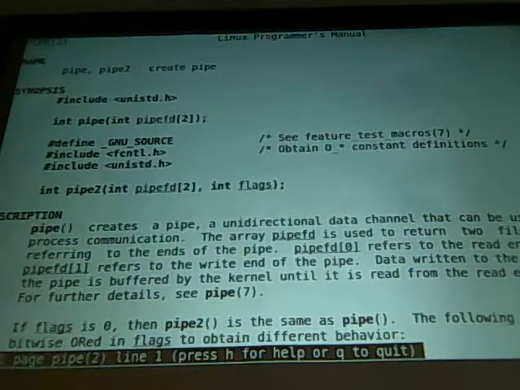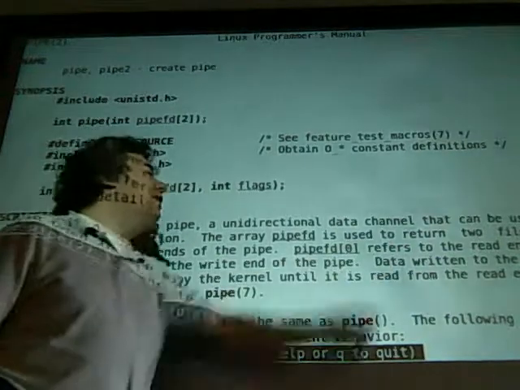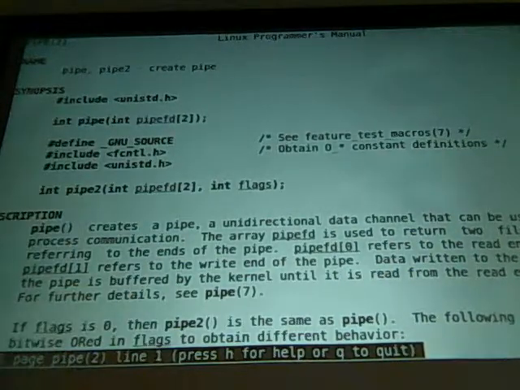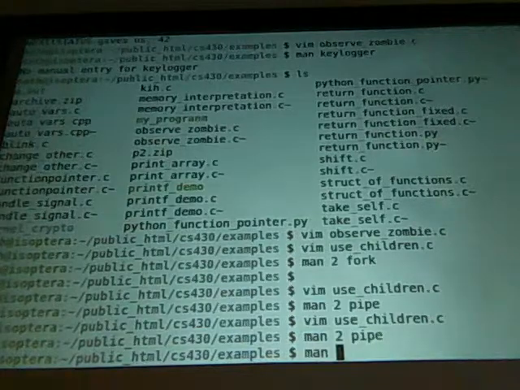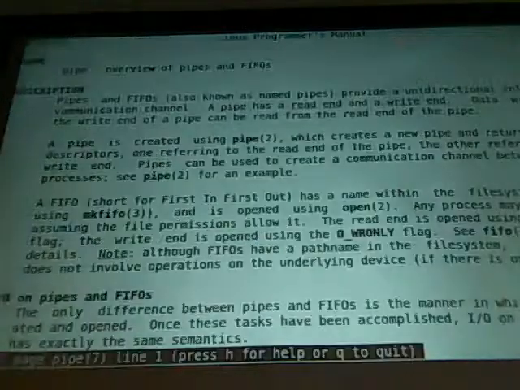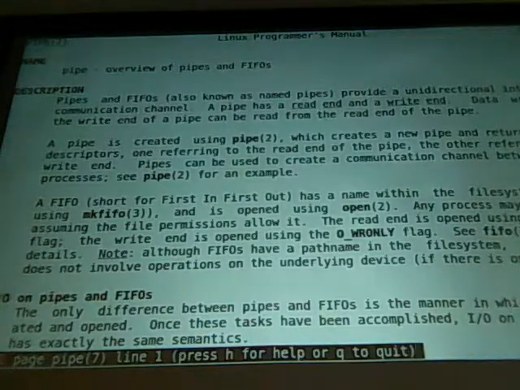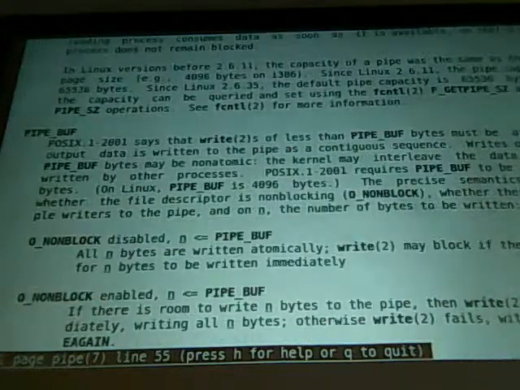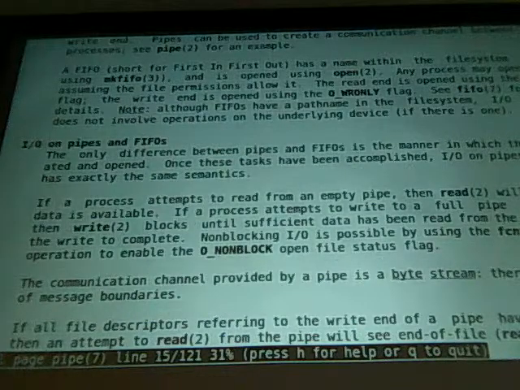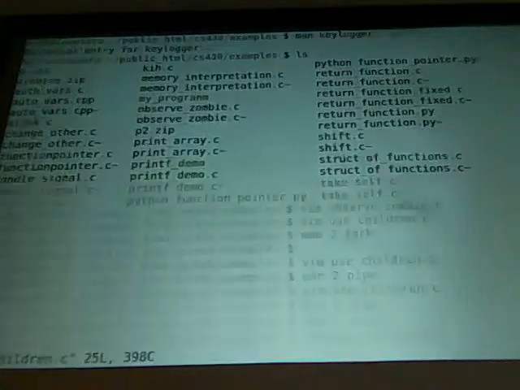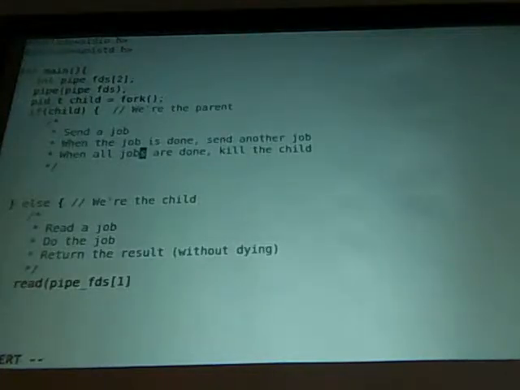Okay. And here's a funny thing. Oh, well, that's not a funny thing. Data written to the write end is buffered by the kernel until it's read from the read end. Okay. It mentions that for further details, we can see pipe in manual section 7. And it's just an overview of how the pipes and first in, first out queues work. So basically, this is like my lecture outline for today. And so we'll go ahead and use the system, and I'll show you how it works. And then there we go.